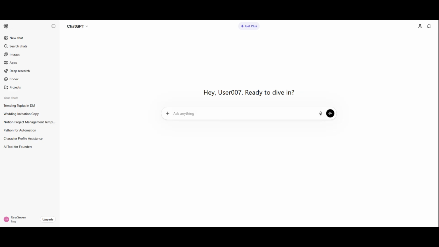First, open ChatGPT in your browser. Once it loads, you're going to use a prompt that gives ChatGPT clear instructions about the goal of the email, the tone, and the call to action.